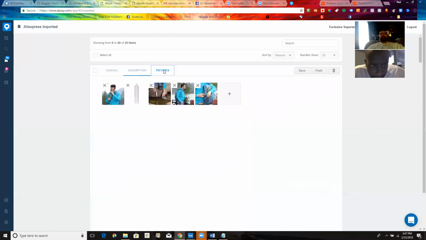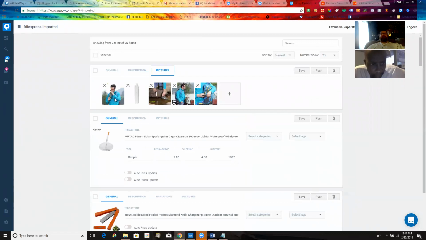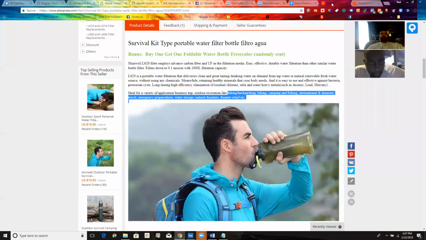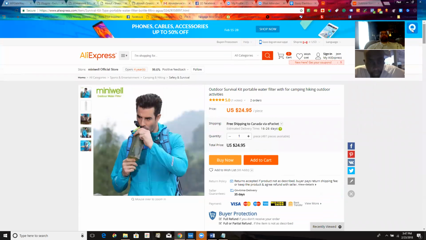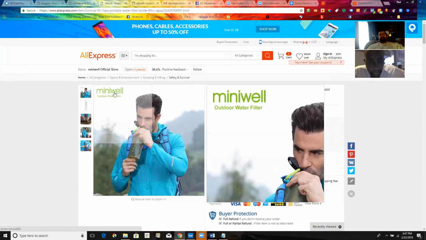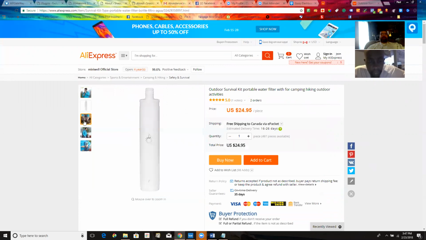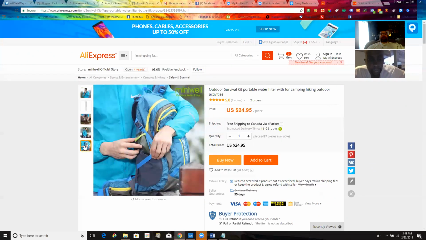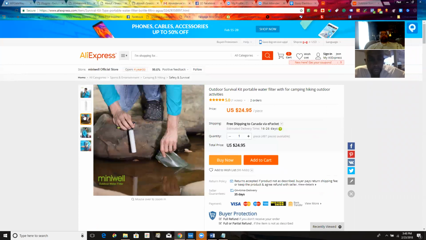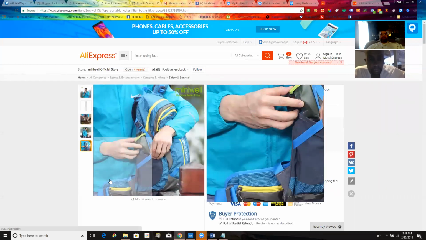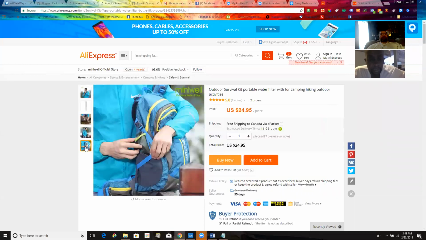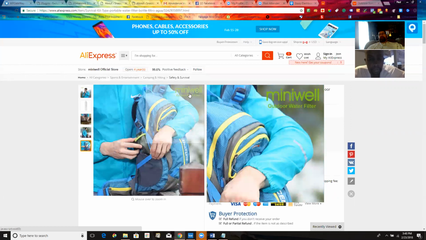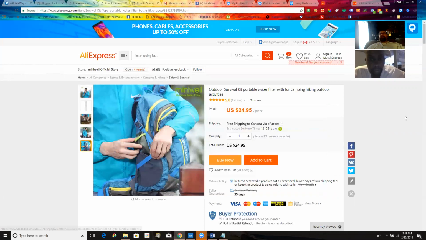The next thing I'm going to do is go into pictures, and take a look at the various pictures. Now, this picture here, you've got an X over it, but if you go over to the actual product page on AliExpress, you'll see that this first picture has the Mini-Well outdoor water filter branding on it. The rest of the images do not. Okay, this one has it as well. I'm not a huge fan of having the branded images like this, because someone can go and do a Google search on Mini-Well outdoor water filter, and possibly you could lose the sale.